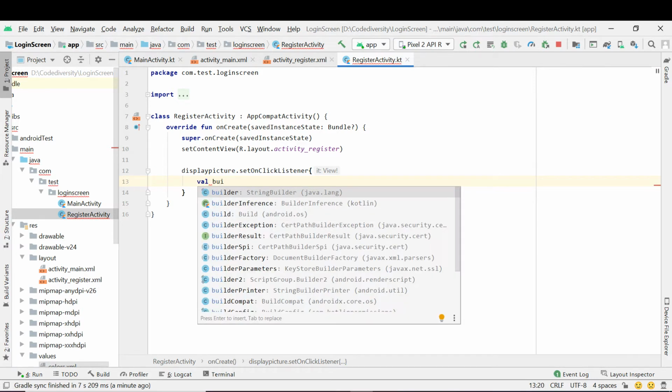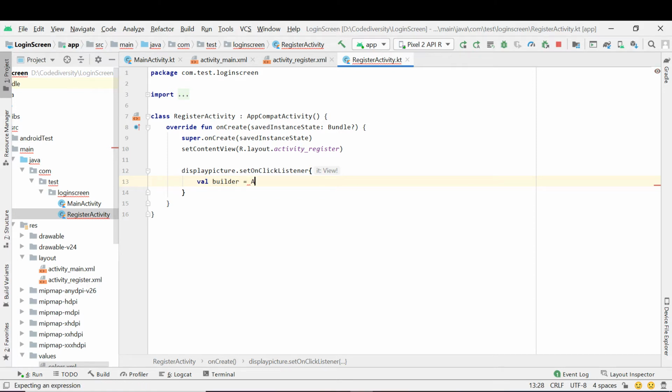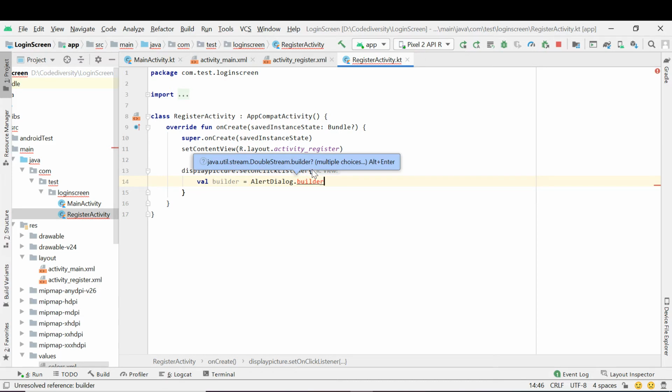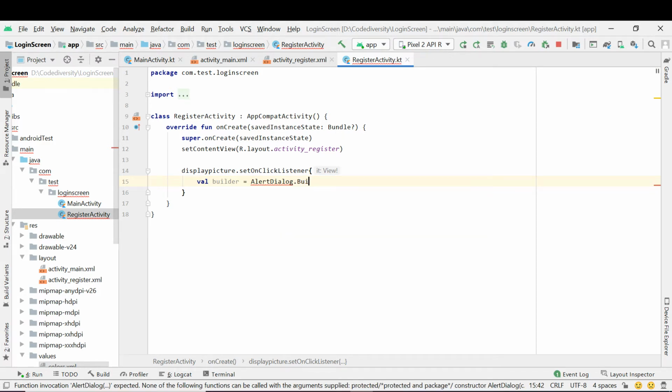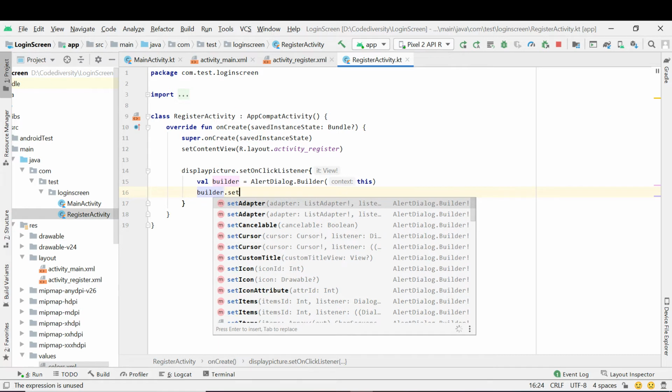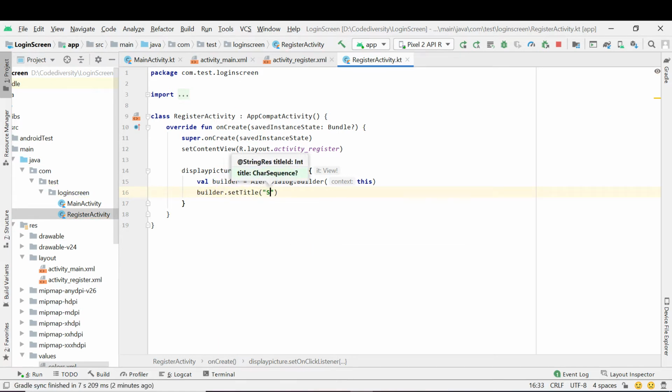First we will create the builder for the alert dialog. AlertDialog dot Builder, the context of register activity. Then we will set its name, like title, as select image, and we will set its message, like a subtitle or question, like choose your option.